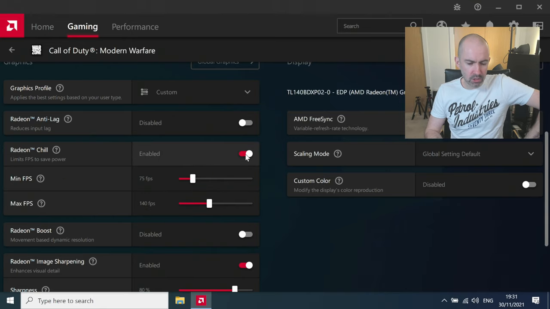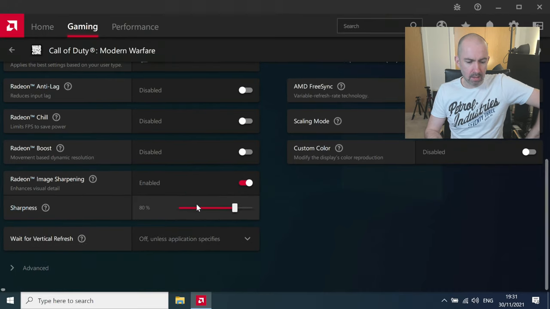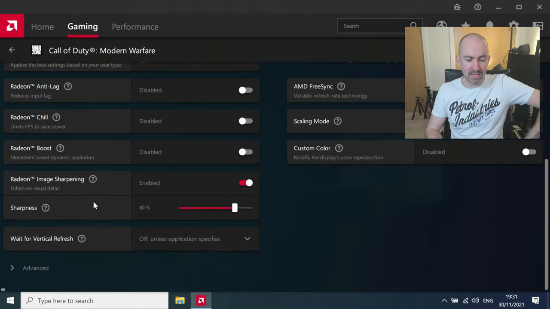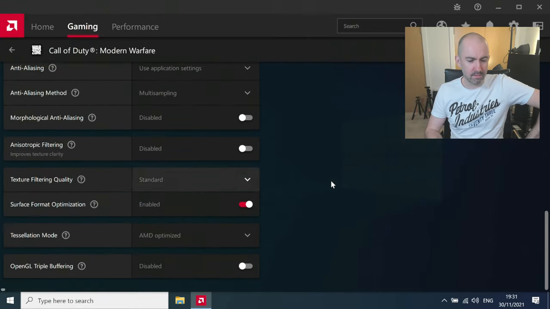You can go through and change all these settings. They'll bring up different things like minimum frames per second, maximum frames per second. There's a lot of different options here. We've got AMD FreeSync, we've got scaling mode. And then if you go down to the bottom, you'll see advanced mode, and then there's all these additional options for filtering quality, optimization.